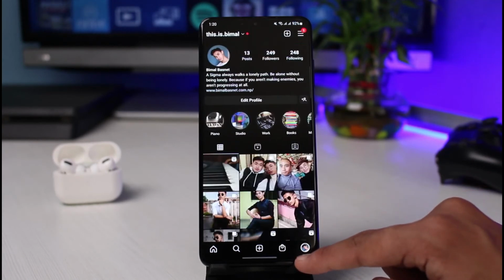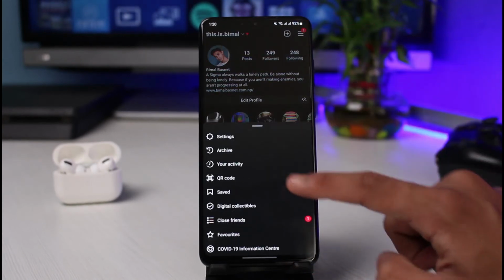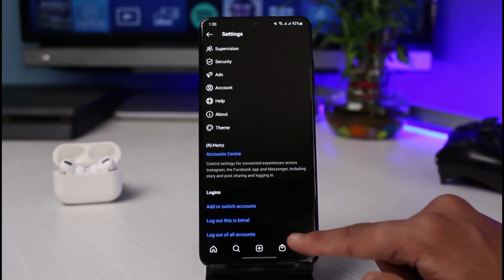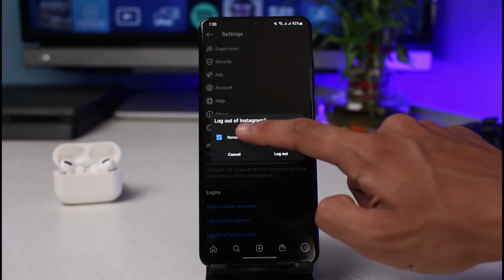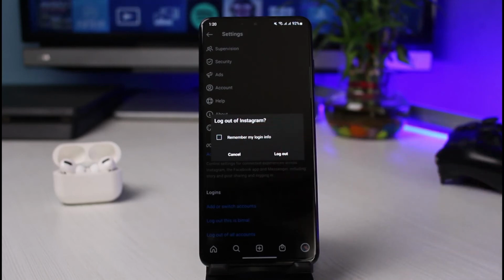If you want to log out of your own account, then obviously you would have to go to the three dots and then go to settings. Over here you'll find this option which says log out. Simply select it, and just like that you'll be able to log out remotely from any device on Instagram.